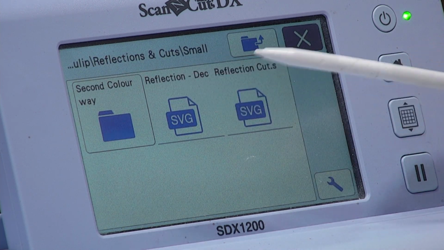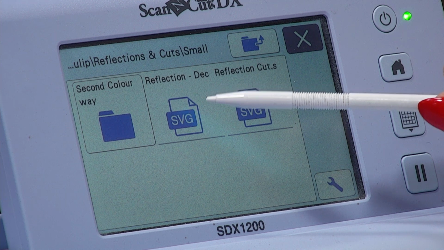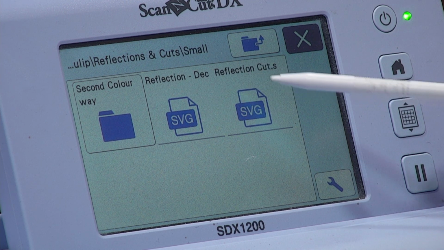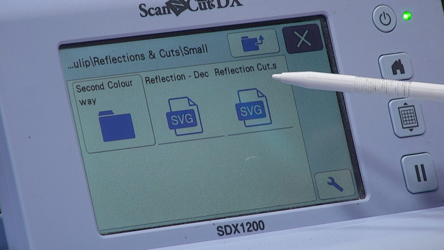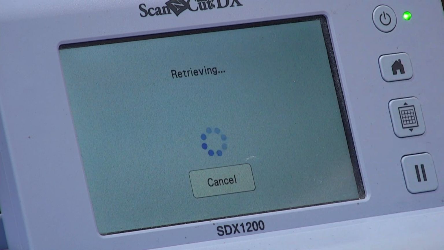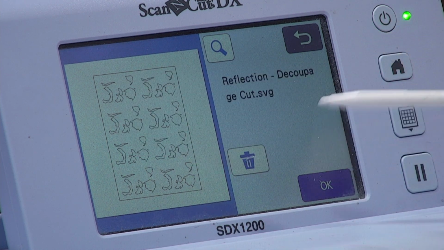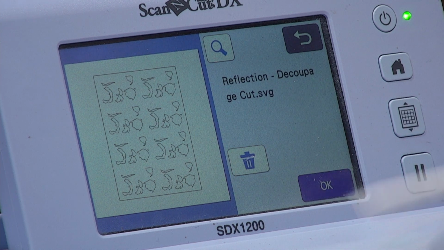Again, broken down again, we've got reflections. DEC means decoupage. Now, when you click on that, the whole word will become relevant on this side. And this is just your standard reflection, so it would be the full body of the image. So here you can see all these pieces, okay? And it does say on the side, reflection, decoupage cut, SVG.